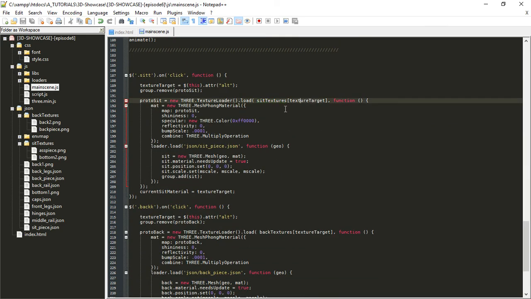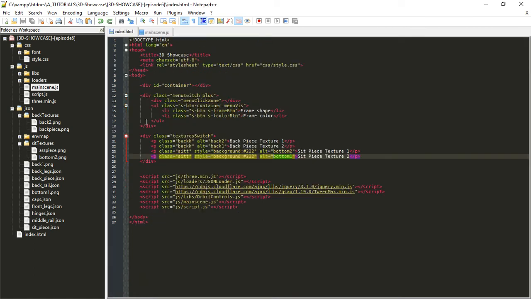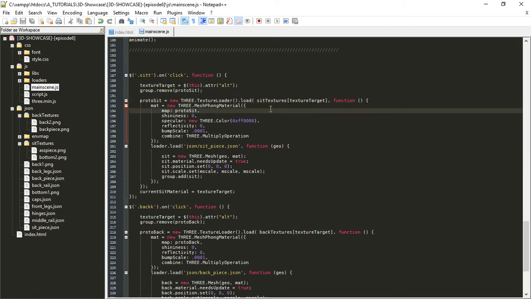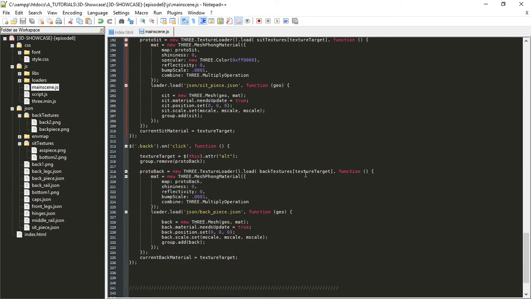So you can see that sit textures, and I want texture target. And because our texture target, for example, let's say we want to click this line, and our texture target is bottom one, it asks this array, hey, sit textures, do you have bottom one? Which is being passed through this variable, and if it does, it loads our texture. And guys, that is it.